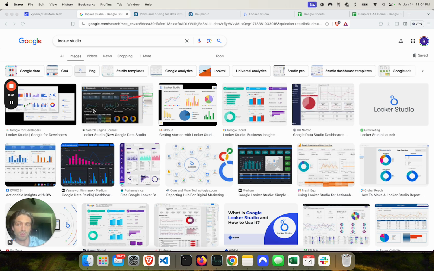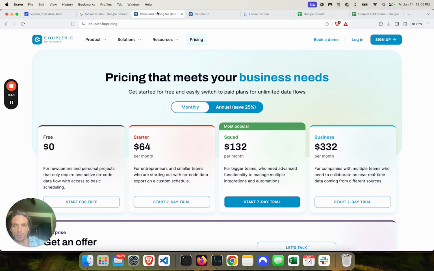There's also a lot of pre-made templates. Say you're using really popular data sources like Google Analytics, YouTube, whatever, you can use a lot of pre-made templates. You can get them from places like DataBlue, or you can just make them from scratch. It's pretty straightforward. Coupler is, what do you call it?